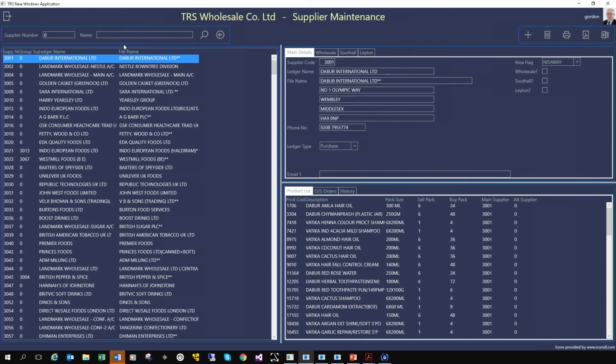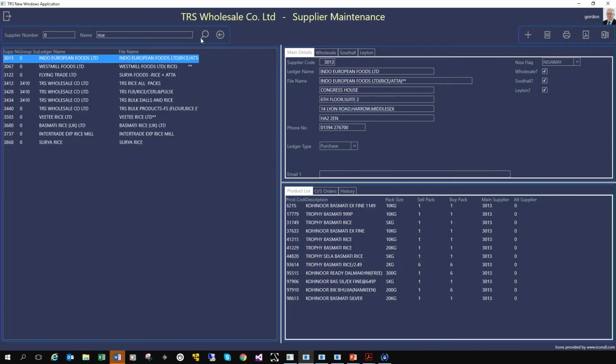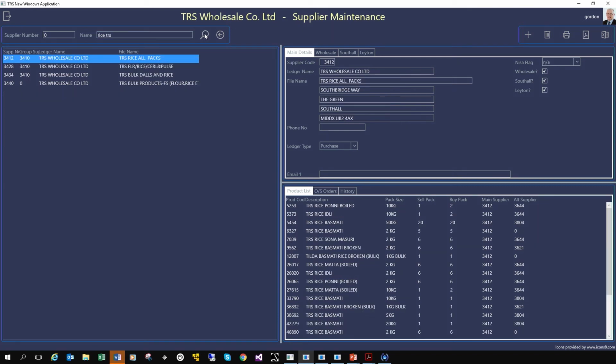And if I wanted to see all the suppliers who sold rice, and up it comes. And I've split this into part words, so from companies that have rice and TRS in the name, this will show that.